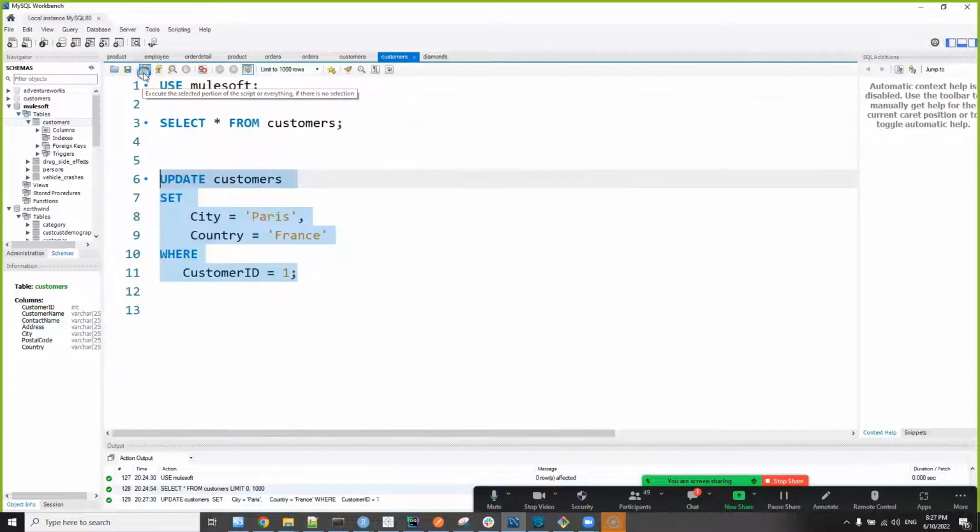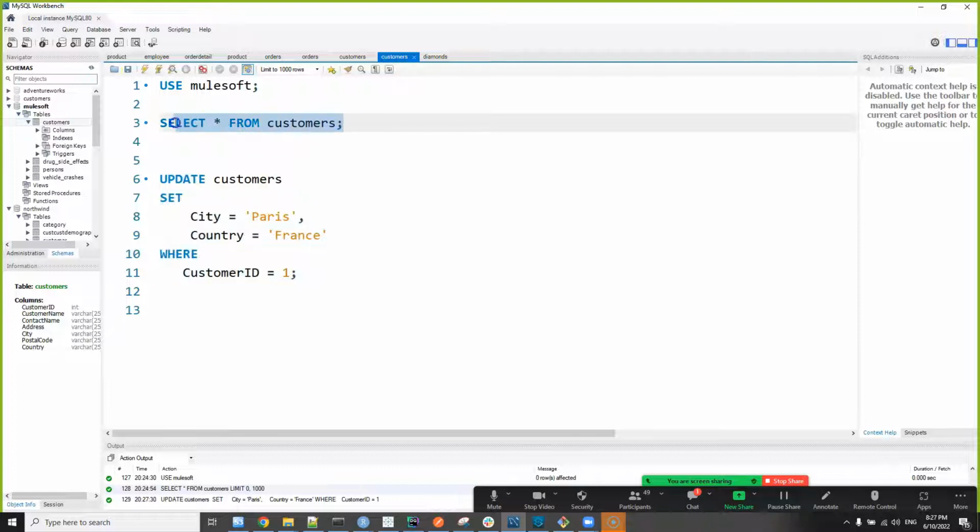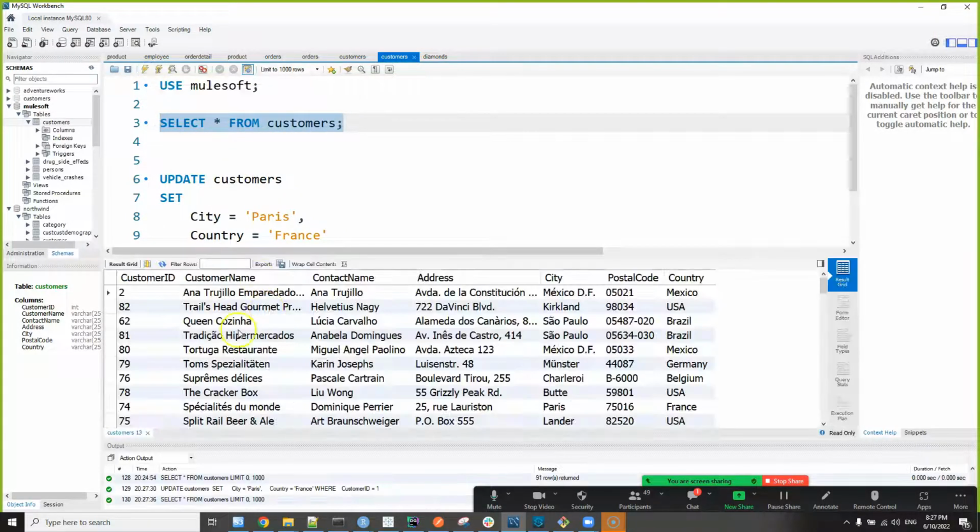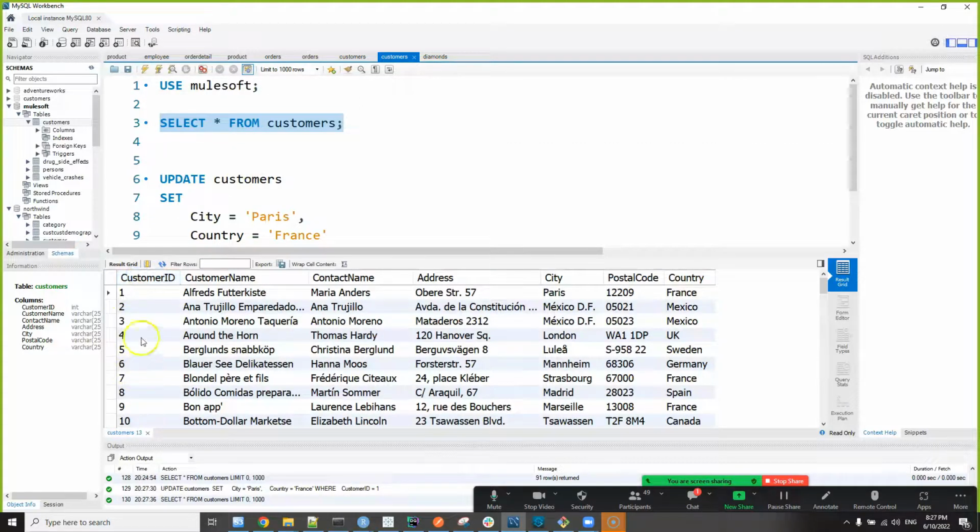So run this. Now let's see the records. Select star from customers and sort it on customer ID. You see now city is Paris and country is France. So this is how data gets updated in a database. So that's how we update.